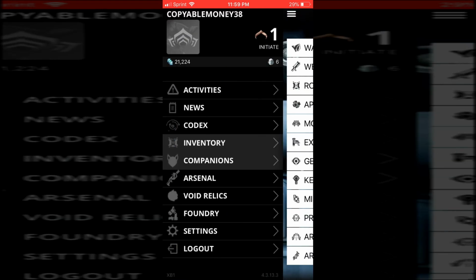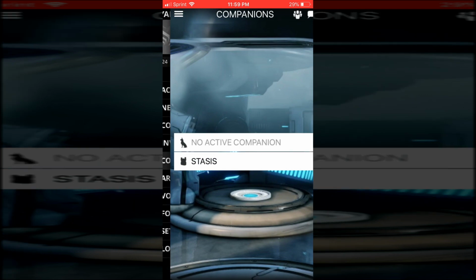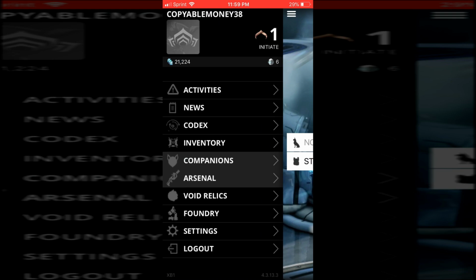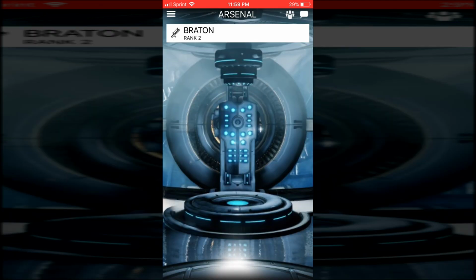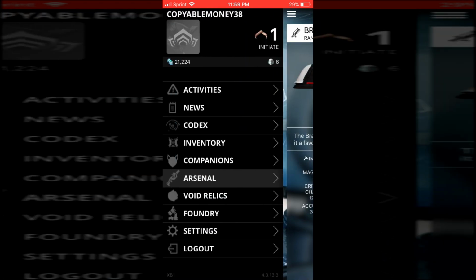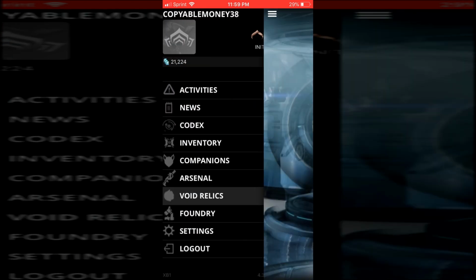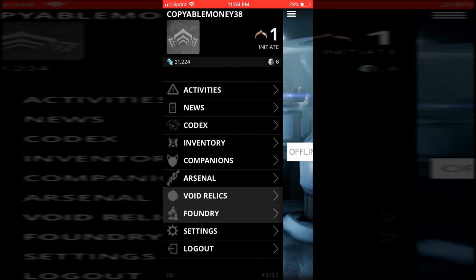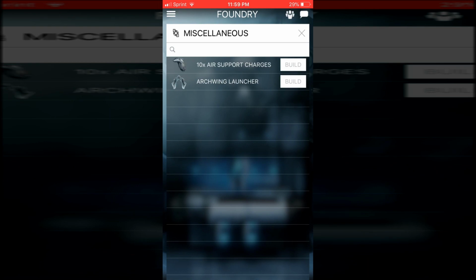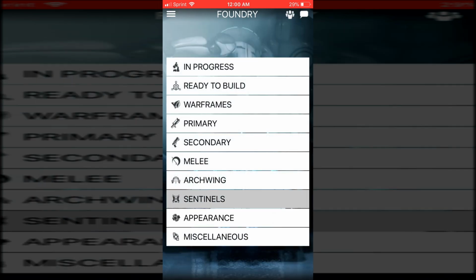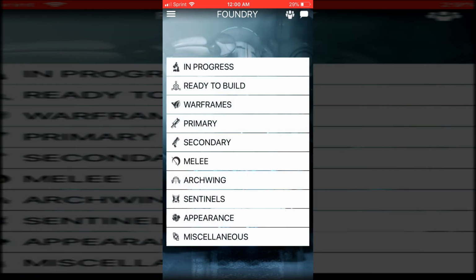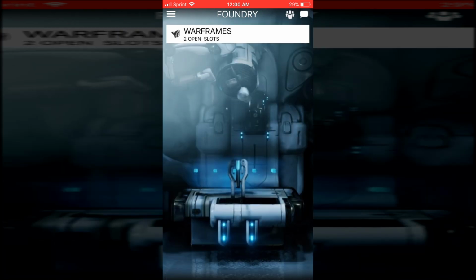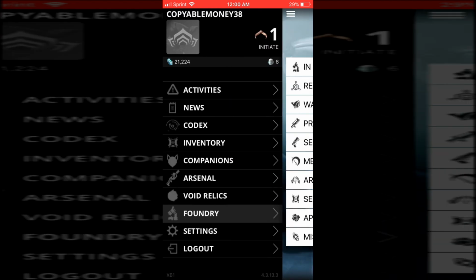Then warframes. Then with companions again, you can activate a companion or put it in stasis. And then arsenal. I don't know if you can change things around in your arsenal. I don't think so. So, it's pretty cool. And then void relics, as I said, it's offline. And then again, the foundry, miscellaneous things, then appearance, sentinels, archwings, melee, secondary, primary, warframes, ready to build. And then, in progress. So that's about it.